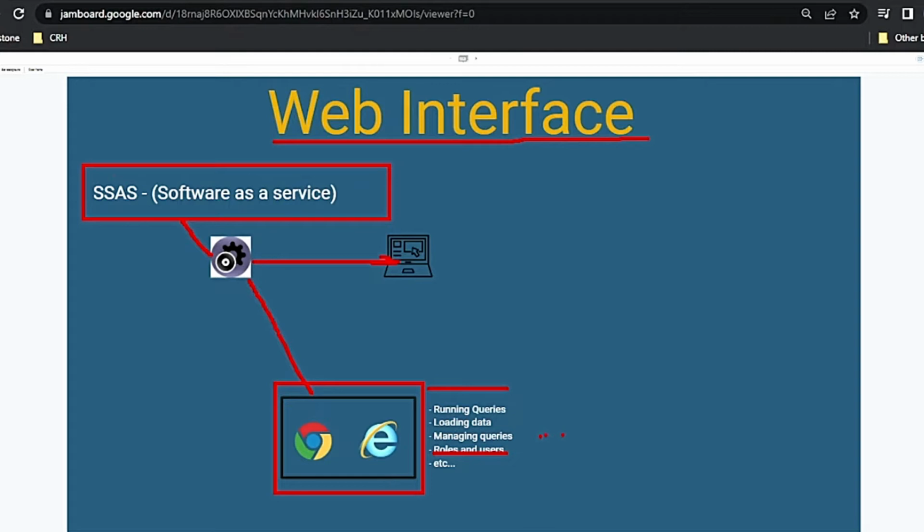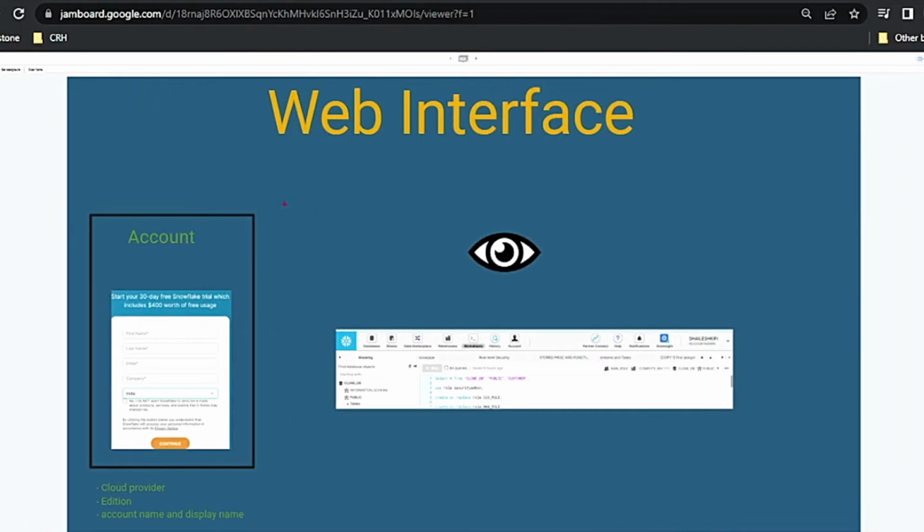But before directly going on to the web interface, Snowflake recommends us to create at least one Snowflake account to access the web interface. So in a couple of minutes, we're going to see how to create the Snowflake account to access the web interface, and what are the options that we need to consider while creating the account. We are also going to see whether Snowflake provides us any free trial version or any credit facility to consume to learn the Snowflake account.